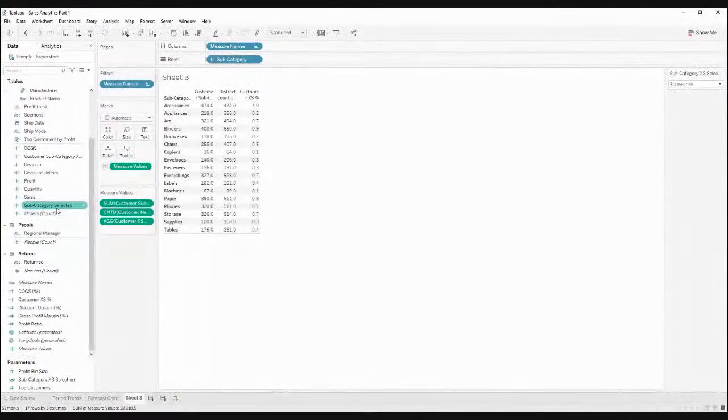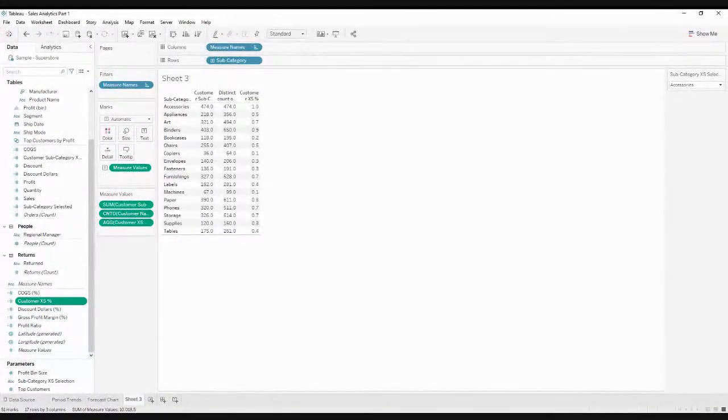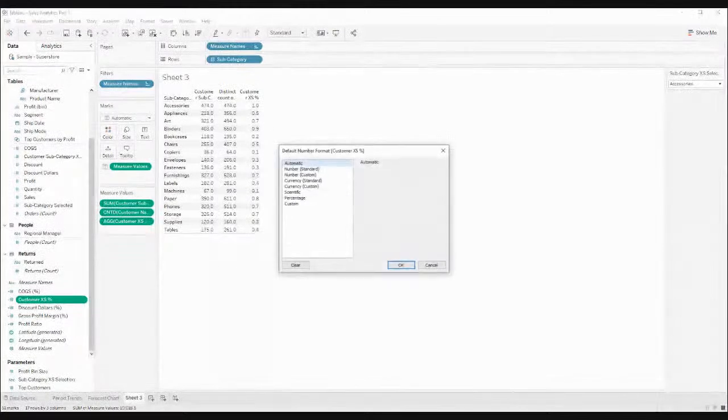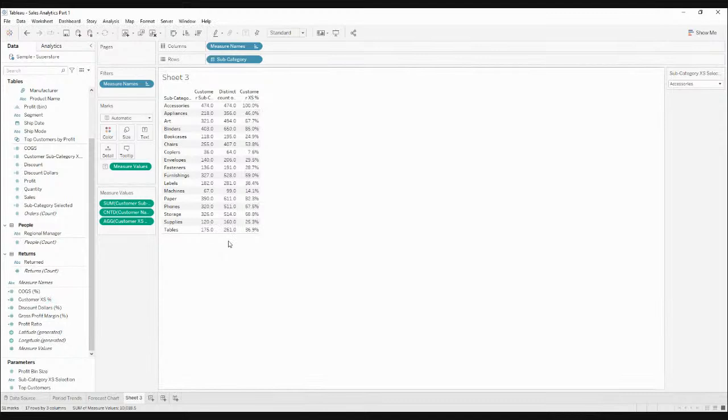Come over here. Where is it? Down here. And we'll go ahead and change the default property to percentages, one decimal place. And so now we can start to see what that percentage of product sales is. So people that own this product that have previously purchased accessories, right? So we know that they bought this and they bought copiers. But what this is telling us is that only 7% of the people who have bought accessories have bought copiers.